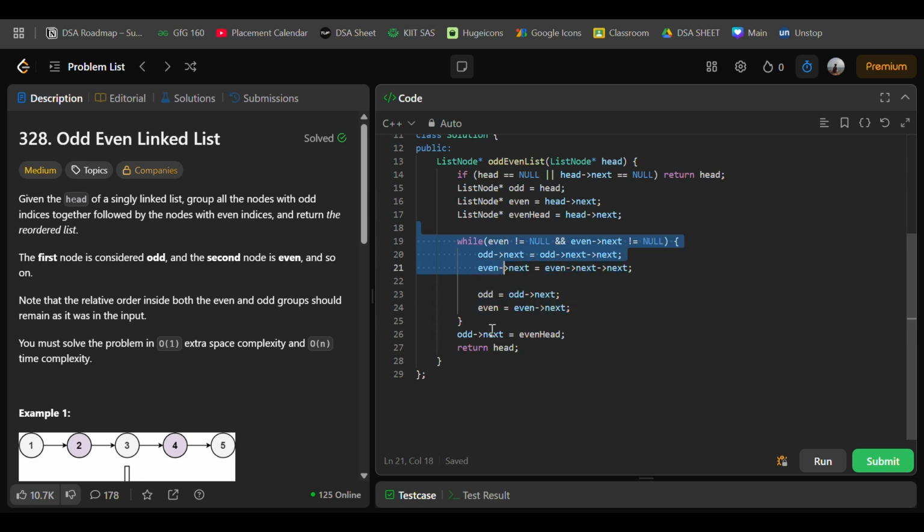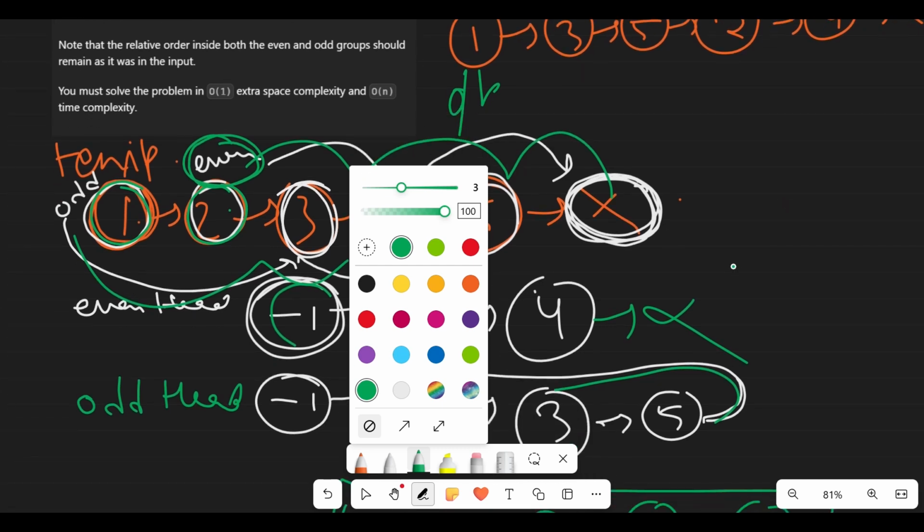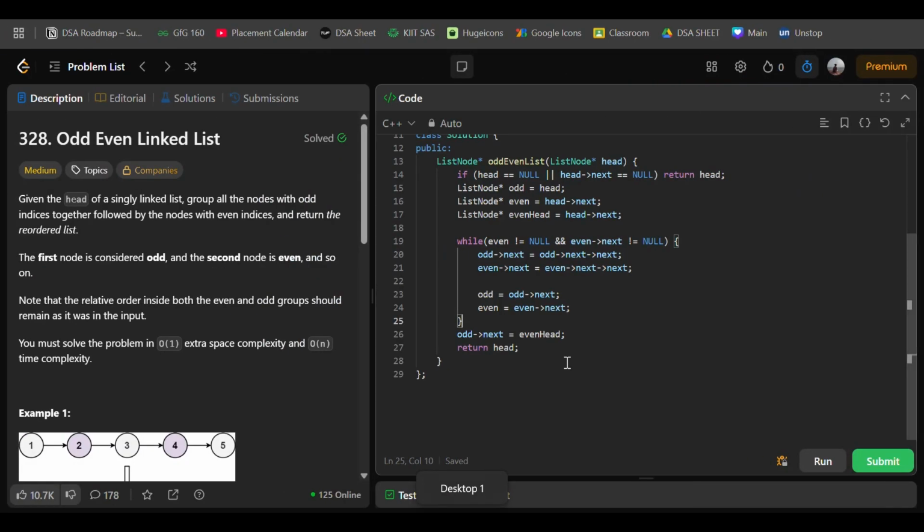And at the end, we will merge odd's next to the even head, which we have done here. Wait, let me show. Yeah, which we have done here. See, this was odd, we have merged this to the even head's next. So at the end, we will return head. And by this, code will be running fine.